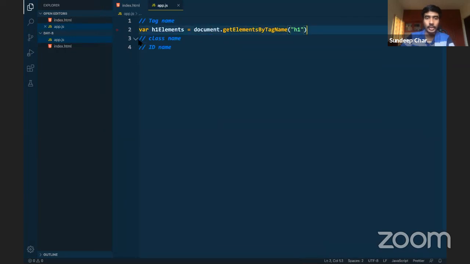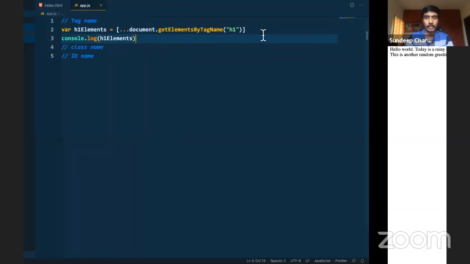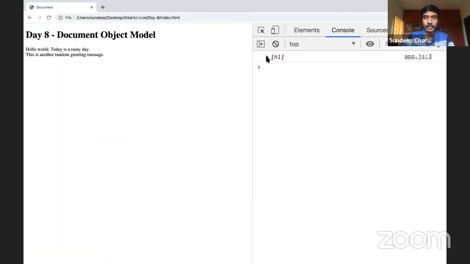Instead of creating a new variable, I will directly use the same strategy here. I will directly enclose the entire get elements syntax with the array converting strategy. Now if I console log h1 elements and reload it, you could see I'm getting the proper array format. All right, enough of that.